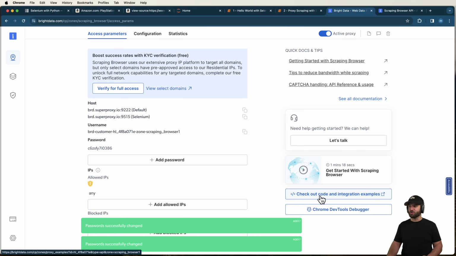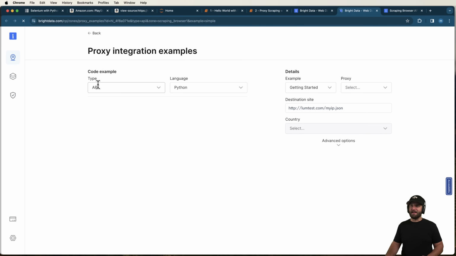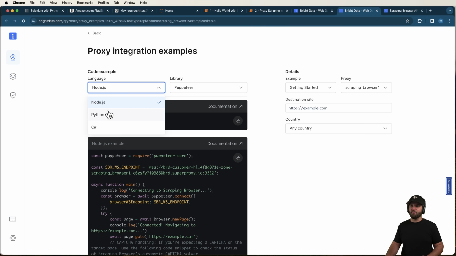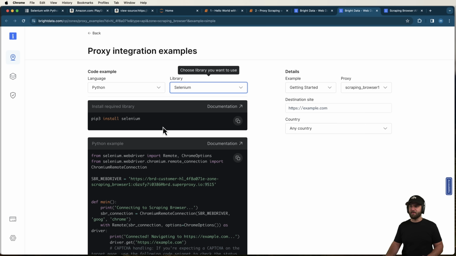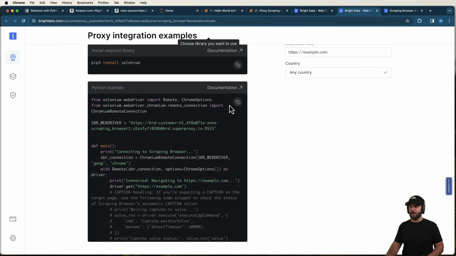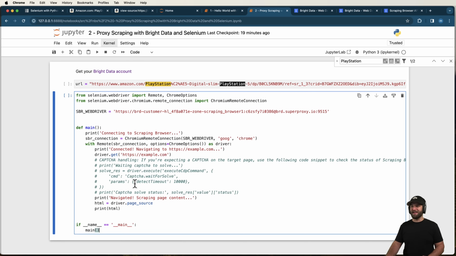And what we're going to do is jump into their integration examples. So we'll go ahead and open that up. And we want to navigate to the language being, of course, Python. And then the library. Notice we've got other options here, but I'm going to be using Selenium still. And I'll go ahead and copy this data here. And I'm going to bring it into a new notebook with that same URL, and I'll paste it in.